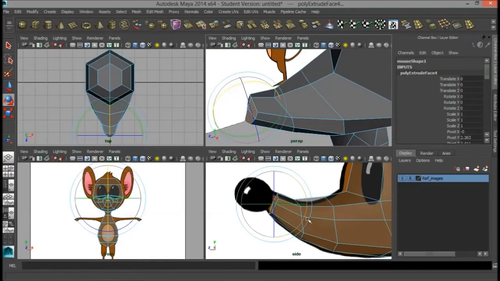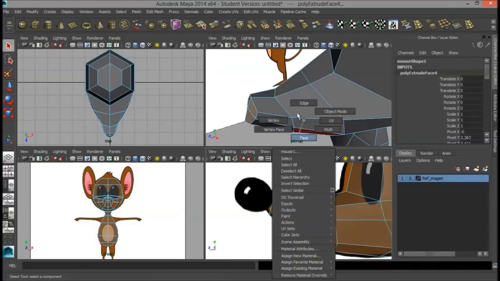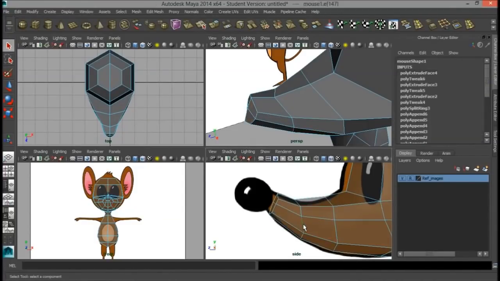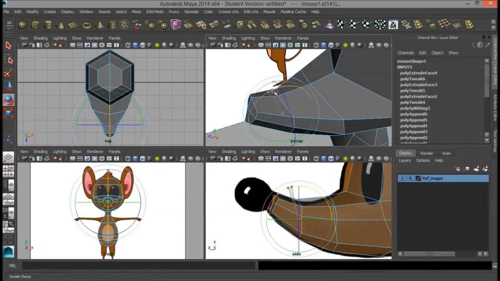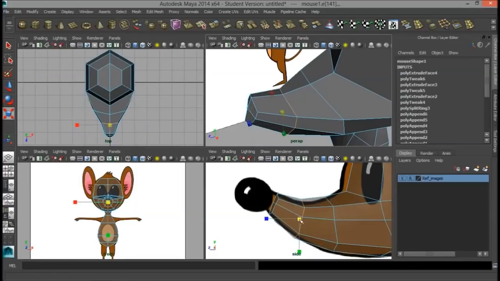And I probably should have rotated this whole row of edges right here. Let's see what happens when I do that. Maybe scale them all down in a little bit further. Same with this row. So you double click on an edge and it selects the entire edge loop.